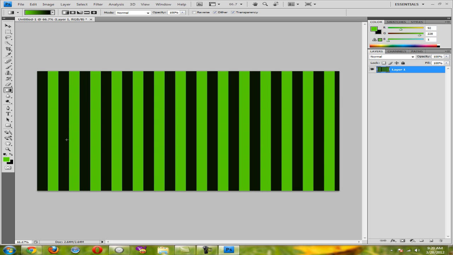Sometimes it won't always exactly be perfect colors, so then you have to switch back over to your paint bucket tool, select the color you want, and then fill in these paints. But apparently that's not the case right now. Okay, that's how you do the lines.